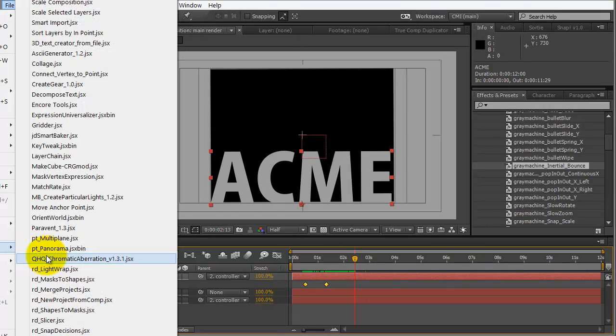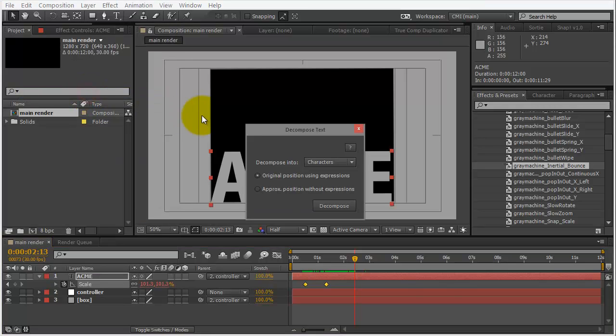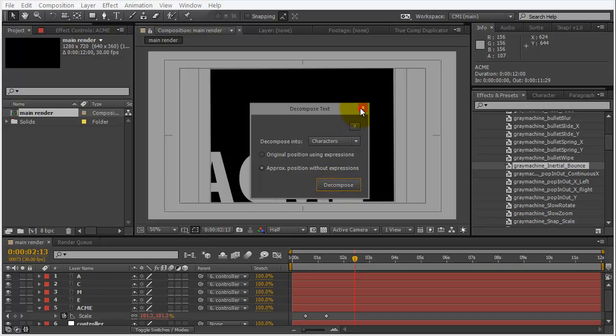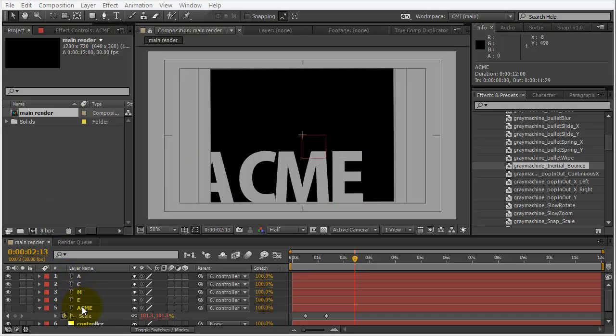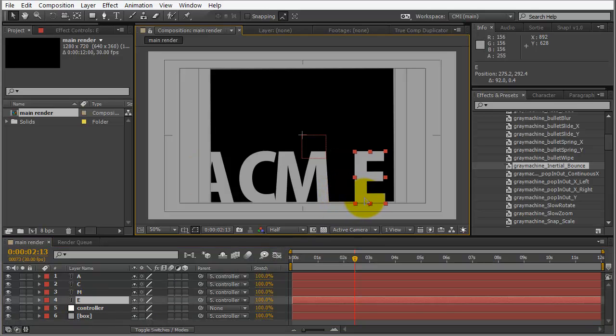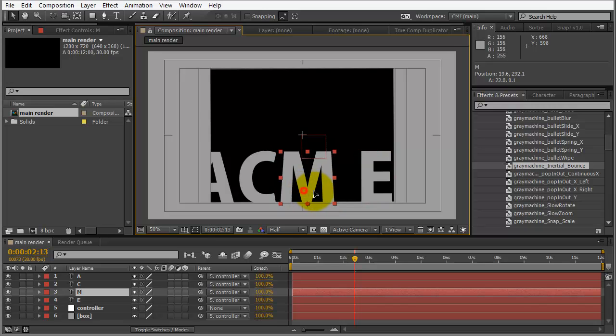So with my text selected, I'm going to run a script called Decompose Text. And we have a couple options here. We can do original position using expressions or approximate position without. I'm going to choose approximate position without just because I already have expressions applied to it. And if you have more text, you can obviously change how it's broken up. So I click Decompose, and now I have a layer for each letter. I'm going to delete my original, and I'm just going to come in here and space things back out real quick.